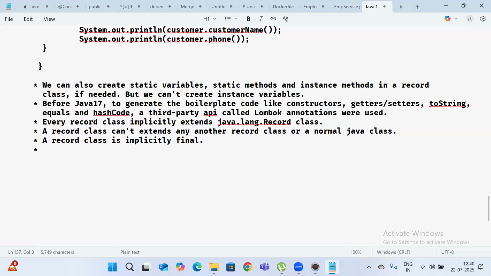Next, a record class can implement an interface. A record class can implement a normal interface or a sealed interface. See, implementing an interface, there is no issue. The issue is extending, because a record class is implicitly final and it does not extend any other record class or even a normal Java class. Extension is not allowed, but it can implement interfaces.